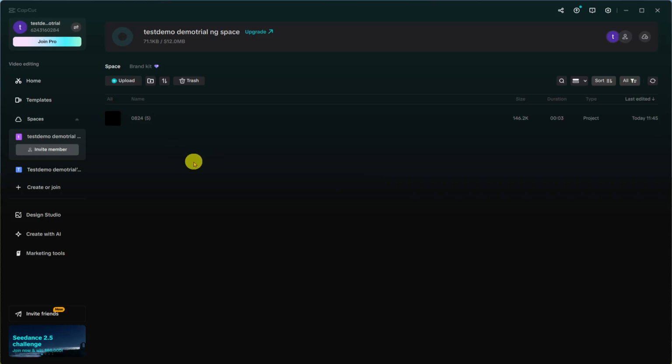The time it takes can depend on the project size and your internet connection. It's best to keep the app open until the process finishes so nothing interrupts the upload. When the upload is done, your CapCut project should be available in the cloud through the Spaces section.